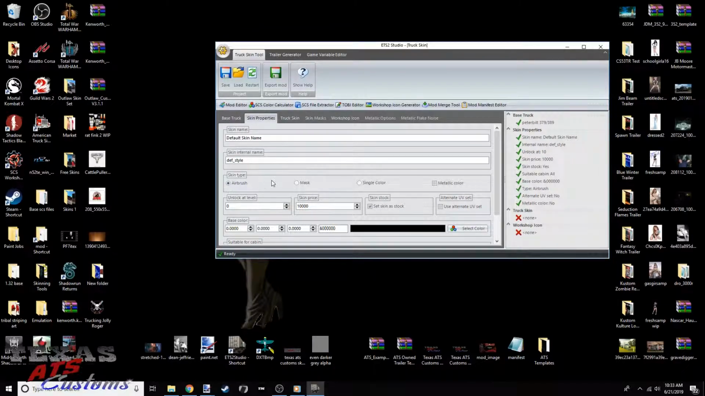And airbrush, mask, single color, metallic. That's also self-explanatory. But if you're just making a skin, just a normal skin, no metallic, no color changeable, a basic skin, just leave it on airbrush right here. Unlock a level. That's self-explanatory. Tells you what level it's going to unlock in the game. You can choose 0, choose 1, change it to 1, whatever. Skin price, self-explanatory. Make it $5 million or make it $1 or whatever.